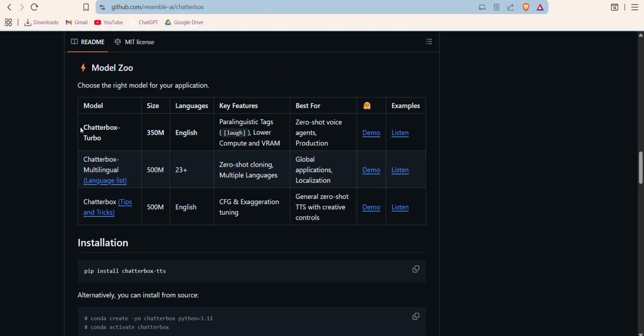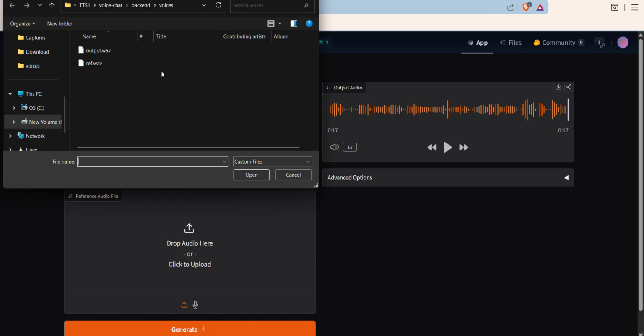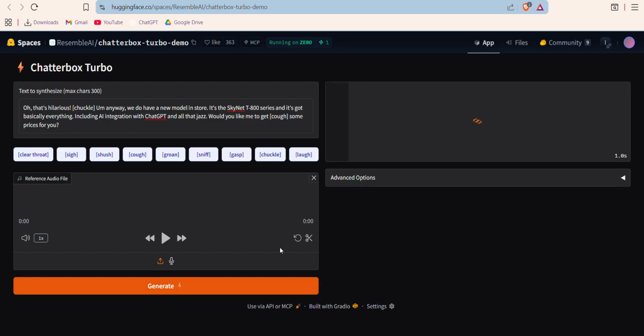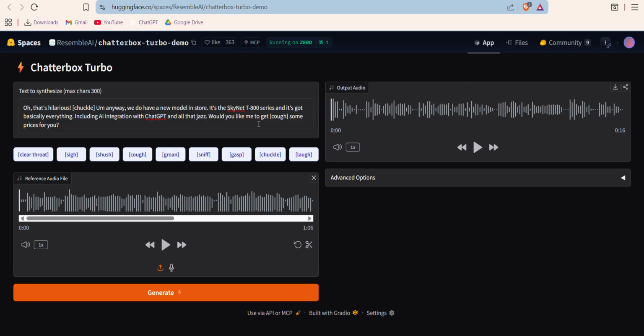So I have used Chatterbox Turbo model for this one and you can see the demo. Let's just see a demo. You can upload your voice and just click on generate. Now it will mimic the voice and you can hear, you can just write the text and let's start it.